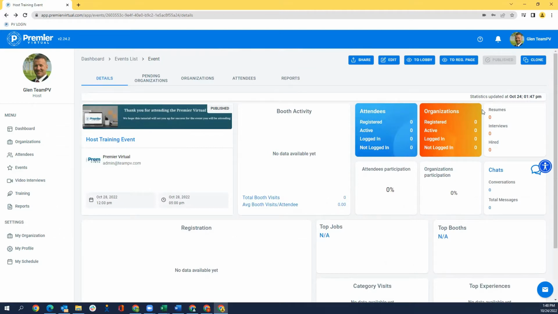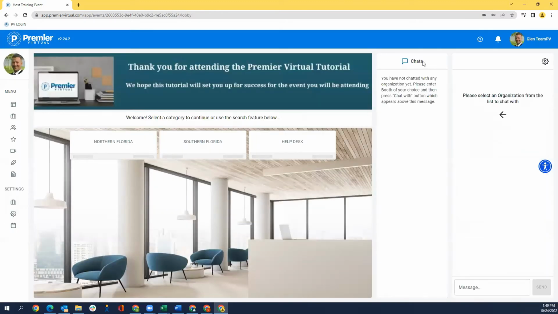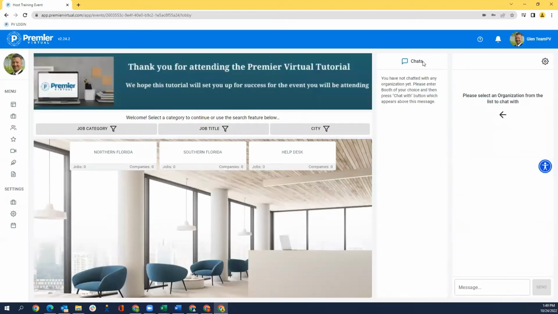Now, the other thing that you're going to see up here is to lobby. So you always have the ability to go into your events as an attendee. This is great if you want to go in and visit booths and say, hey, thanks for being part of our event. We appreciate you. If you just want to go in and take a look and see how things are coming along, you do not need to register as an attendee. You're just going to click to lobby, and that's going to take you into your own event as an attendee.